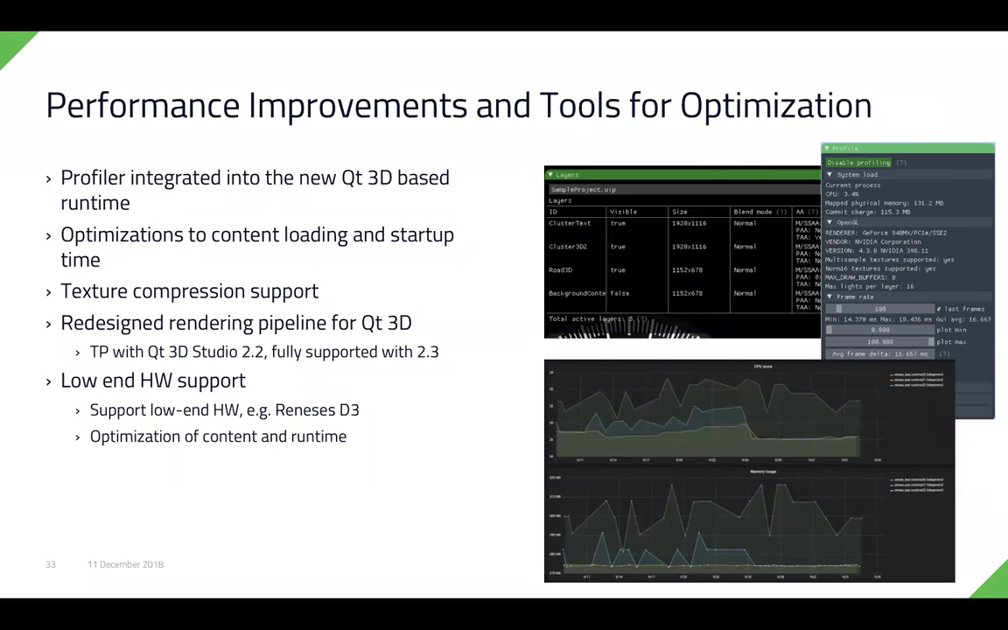We have also been working on the low-end hardware support, studying what kind of compromises need to be made to run efficiently on low-end hardware like Renesas D3, what kind of optimization needs to be done to the shaders, materials, and content, and of course also optimizing the runtime, especially the new rendering pipeline, for seamless running also on devices that have limited hardware resources.